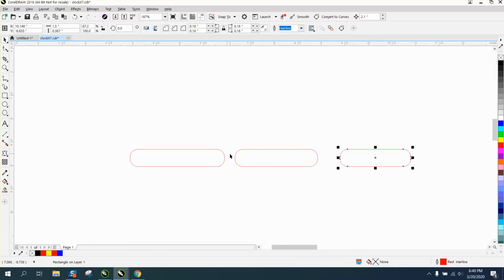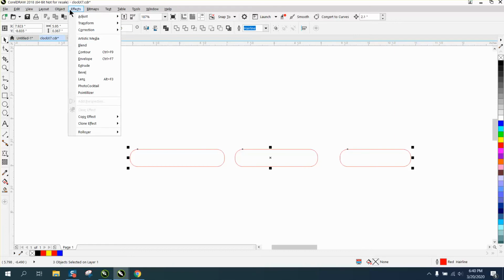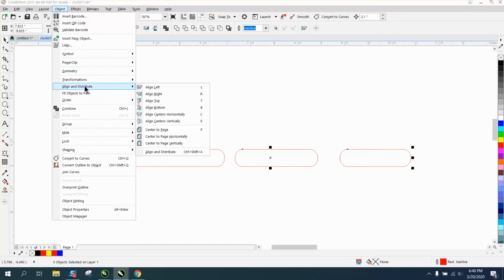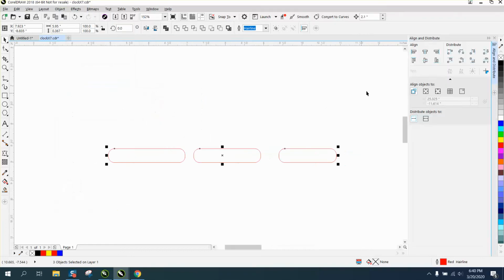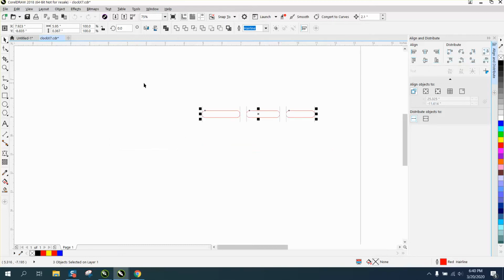So we need to position these, and we're going to get them equal. We're going to go to Object, Align and Distribute, and use this one right here to put them from the center. That didn't really work. Let's try this one. There we go. Use that one right there. Distribute horizontally.